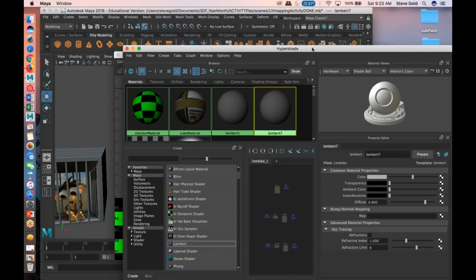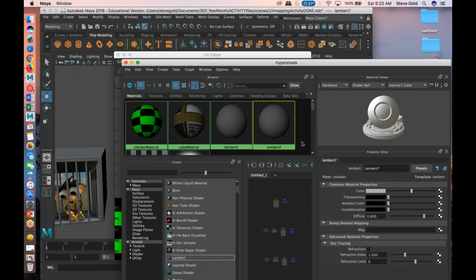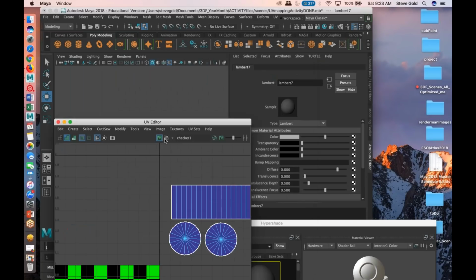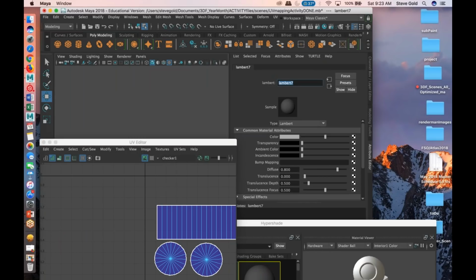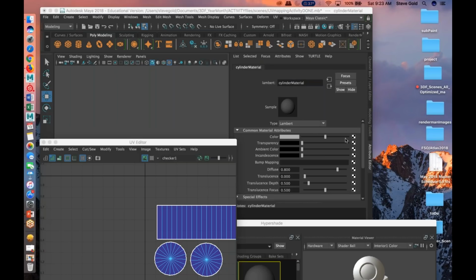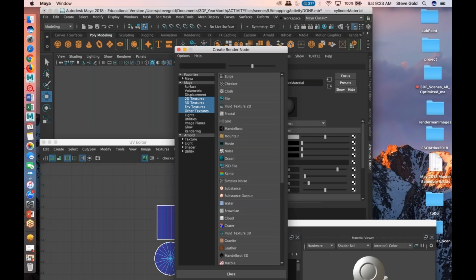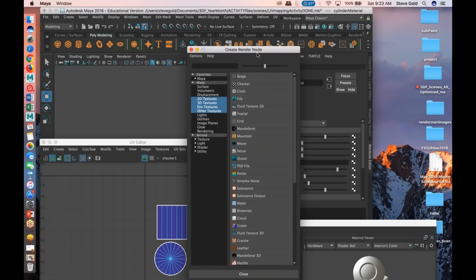We do the same thing again and again. So I create my new Lambert. Of course, I have to name it, and this is going to be my cylinder material. And then, of course, I'm going to go to the color channel and click on the checker box at the end. And that opens up the create render node. Again, remember this is where we went to get the checker, but this time we want the file node. So we click on file.